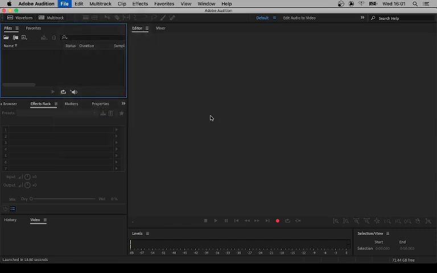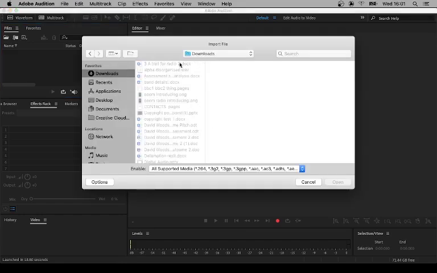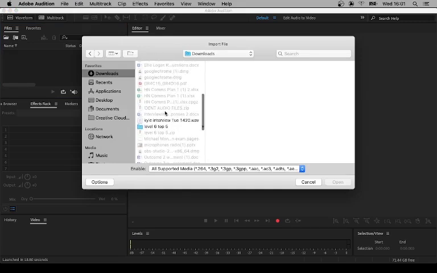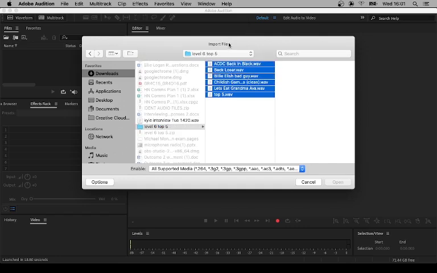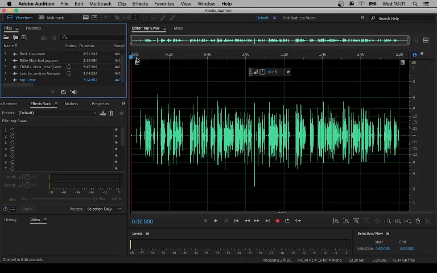So I click there, and what I'm going to do is import in all my audio. So I go to my downloads, and there is my top 5. Double click into there. There's all my audio. I'm going to click and hold and drag over and import in all of these files.